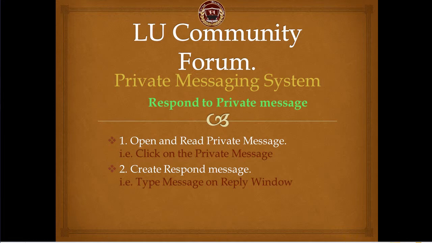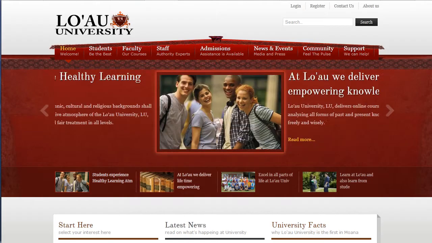And of course, once you're done, the last, or the third step, is to send it over, and that's by simply clicking on the send button below the reply window, and that's it. Now we will head over to the site and walk through this very task.